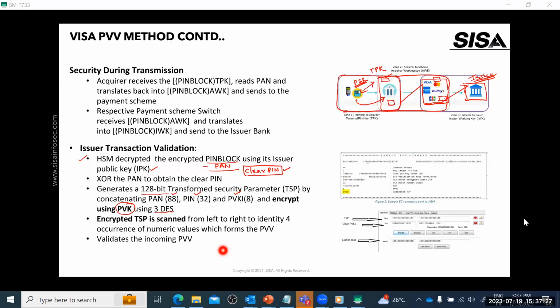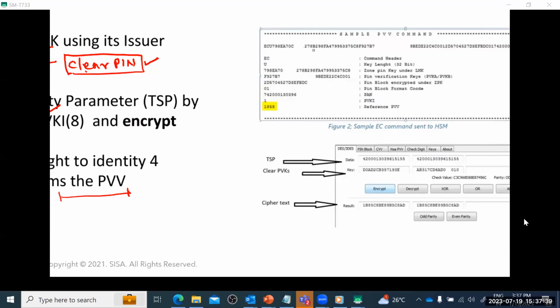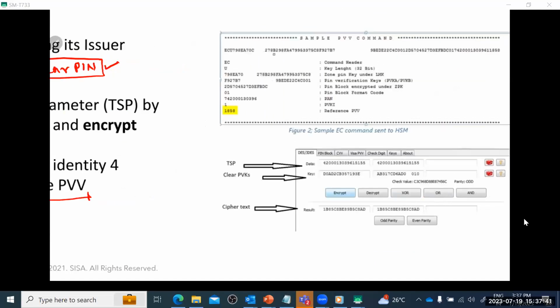Then the encrypted TSP is scanned. They will scan it from left to right, and whatever integers come in, for instance, I will show you this snip, okay? If you can see this, it will scan this number from left to right, and all the integers that come in become part of your PVV. That will form your PVV. So 1, then 8, then 5, then 8. So 1858 in this particular case is your PVV, and the same PVV came to us from the card as well.